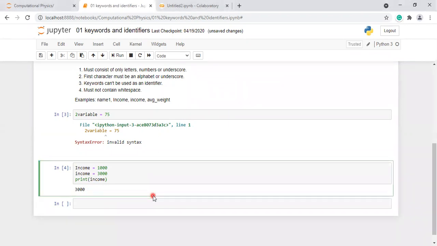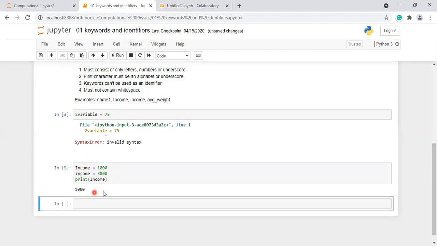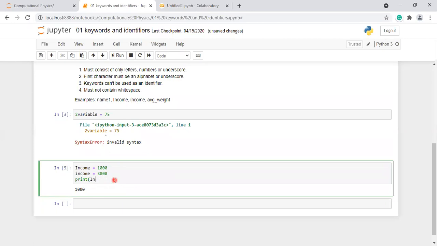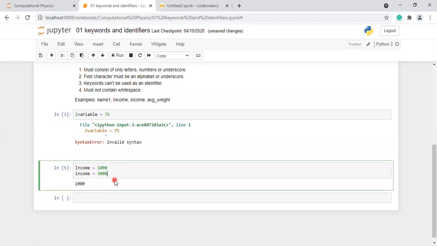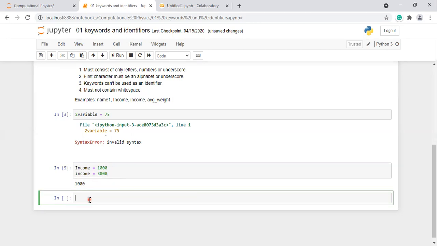If I change this small i to capital I, print income, what will be the output? Now this is capital INCOME, which I have assigned 1000. So let me run this. We will get 1000. Or you can simply remove this line if it is confusing. Capital INCOME is 1000, small income is 3000, and let us say print income.